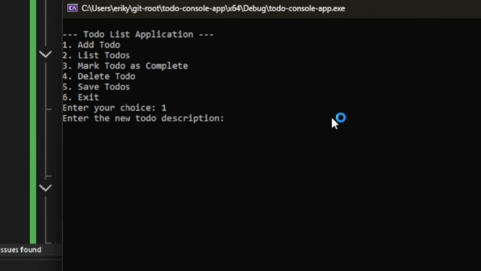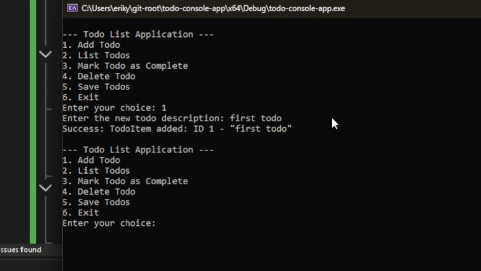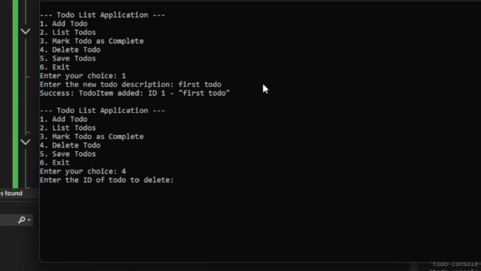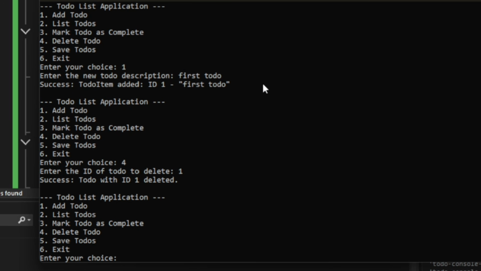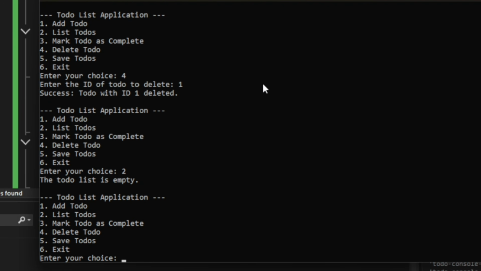So let's add a to-do. Okay, and then let's delete this to-do. So option 4, enter the ID of the to-do to delete. Let's use 1, and it says success, to-do with ID 1 deleted. Let's list our to-dos. And again, it says our to-do list is empty, which is what we want.